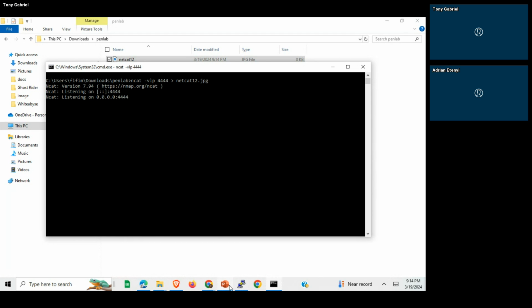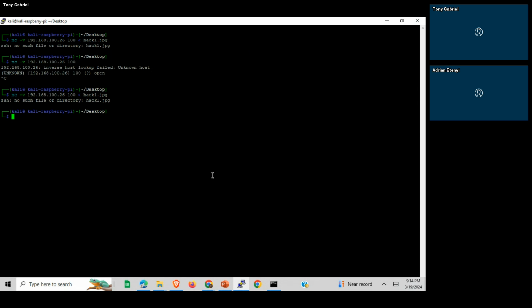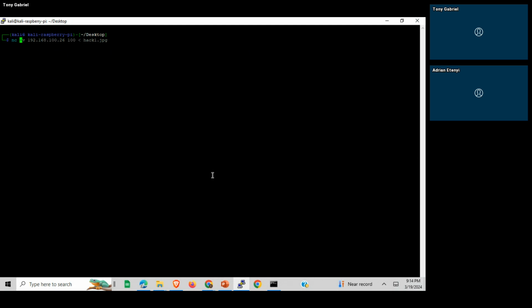So we open the connection. Then on our Kali machine, we'll run nc -v, connect to port 444. Then we're receiving the file. So the pipe arrow should be like this. Then the file is called netcat12.jpg. No such file or directory.